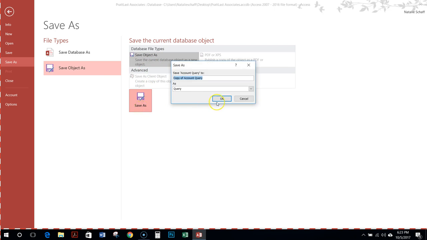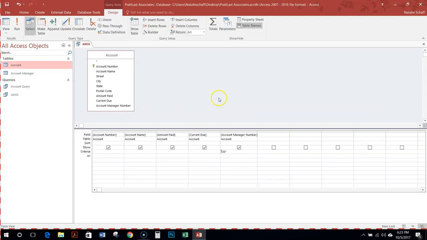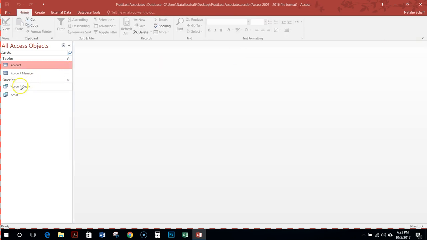There's a lot of steps to this. We're going to call it AM35 and click OK. So now we have the query that we just limited to the account manager number 35. Let's go ahead and close that. So we see our queries here on the side.